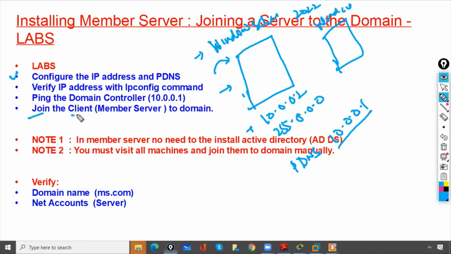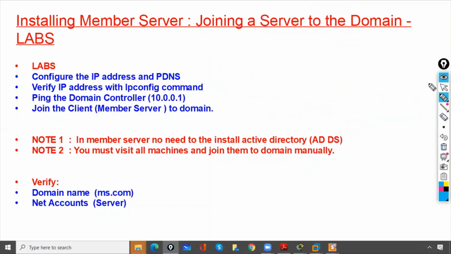Then we will join the client, or the server, to the domain. In a member server, there is no need to install Active Directory. And you must visit all the machines and join them to the domain manually. This is a manual process, guys. You will have to go to each and every computer and join all the machines to the domain manually. We will see how to join the domain. Then we'll verify whether it has joined the domain ms.com or not, and we'll run the net accounts command as well to verify whether it is a member server or not.